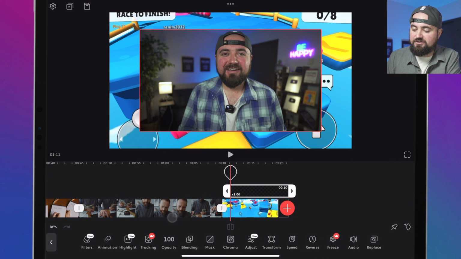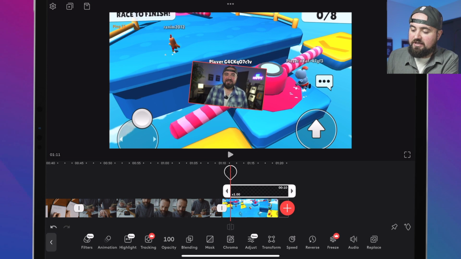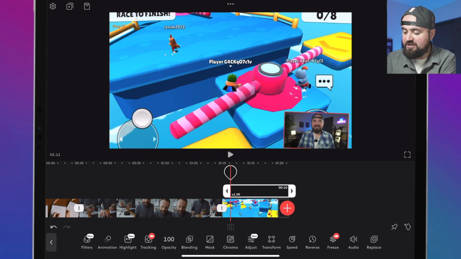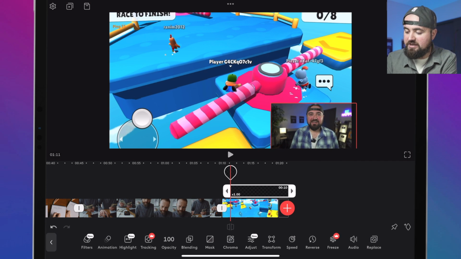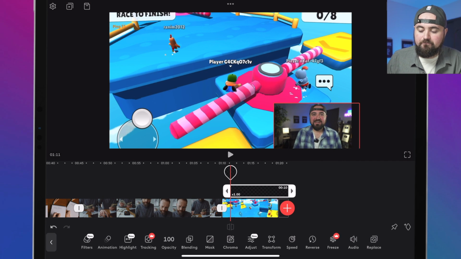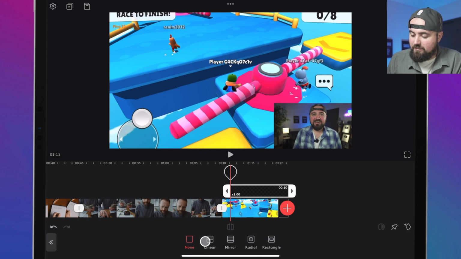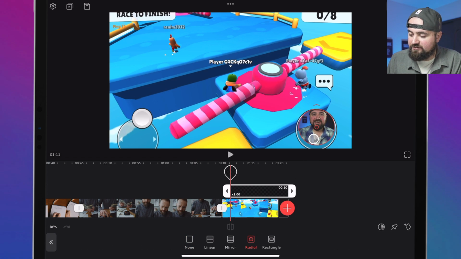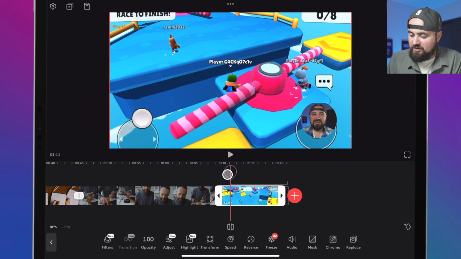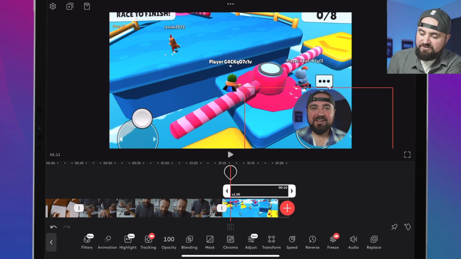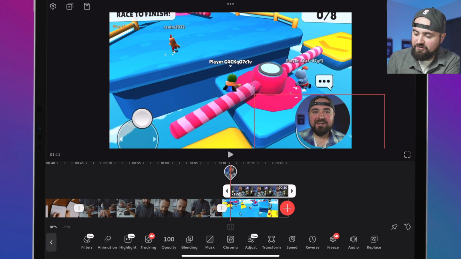So I can use my fingers and just pinch down. I can move myself over to the corner if I was to do like a reaction type video, like so. So I could be there reacting as I'm playing the game. And if I want to go further, I can click the mask button and make this a circle and then put that circle around my head just like that. And then what we can do is resize the circle like so. So now I'm just a circle in the corner.